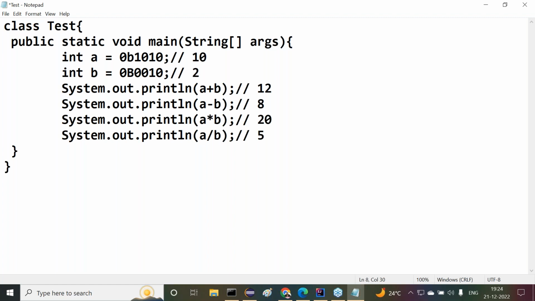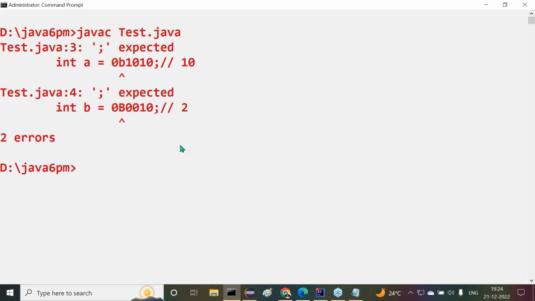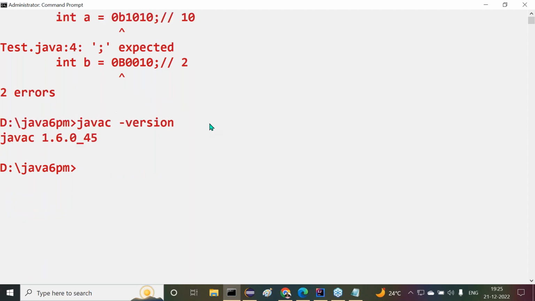That's fine. Now these are the values here we are able to get. Let me check it. Right, so now let me check this. javac Test.java. Compilation error. Why, sir? Why are we getting a compilation error?